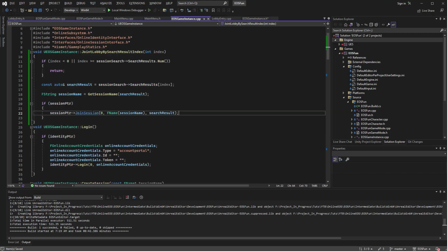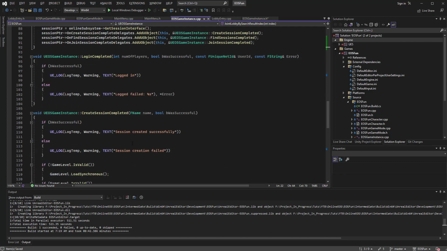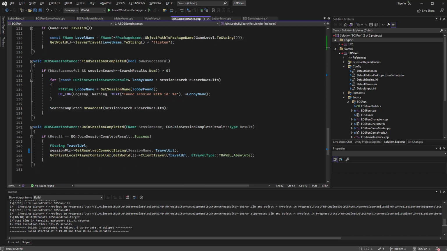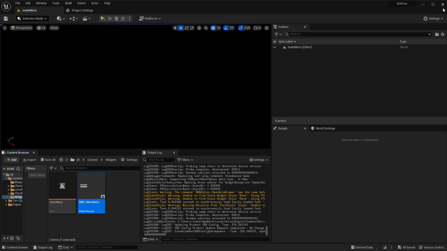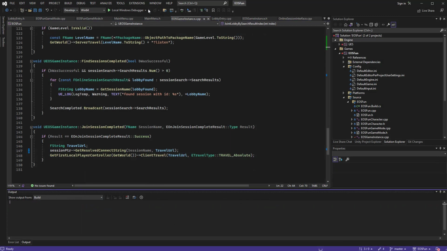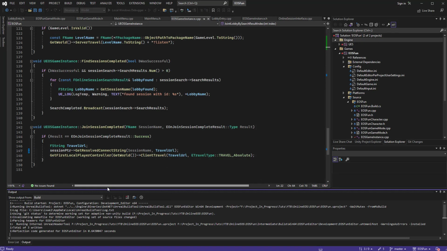Alrighty, so hopefully when we're able to reach here, we'll actually jump into the join session complete, and then we just go log in. We just go join in, right? That should be it. So let's go ahead and close the editor, and then we recompile it, and we need to actually add in the button, and then we can test.